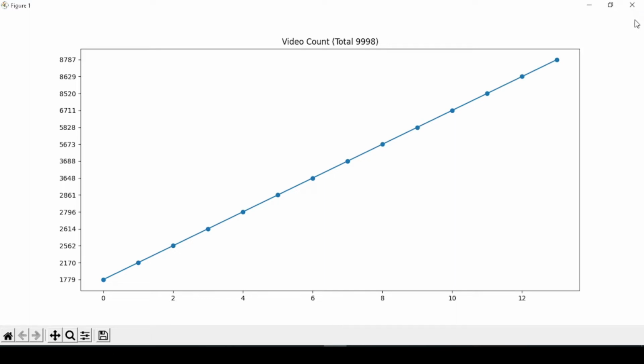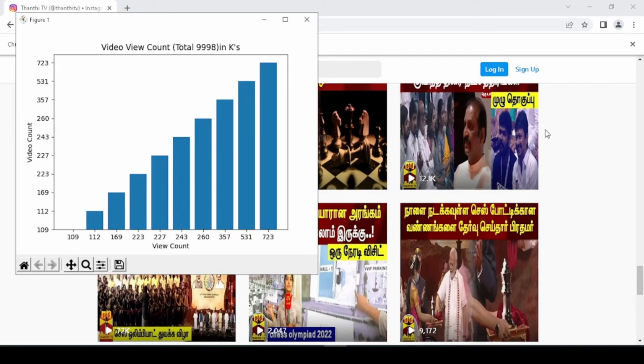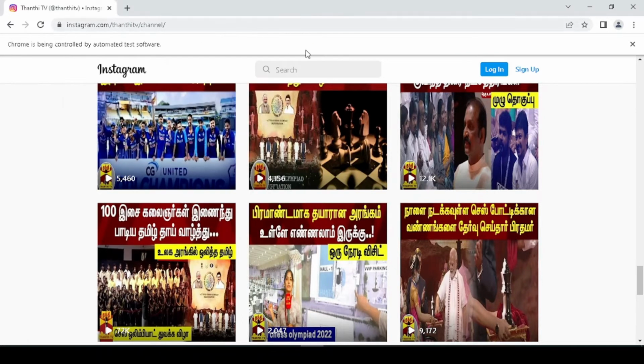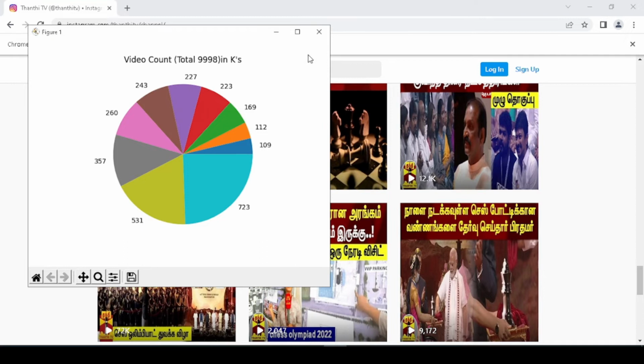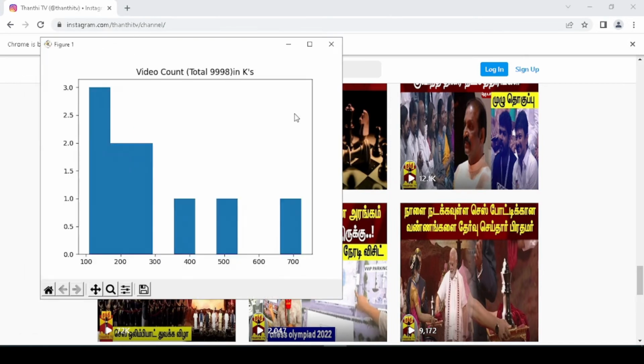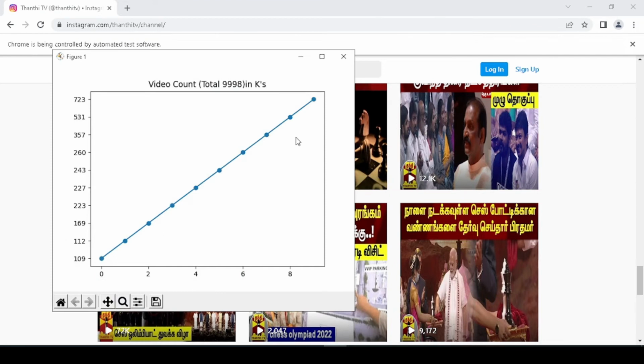I have segregated the data groups into two, such as less than 10,000 and greater than 10K. So this is the data which is greater than 10K. This is the pie chart. This is the histogram. And finally the line graph.